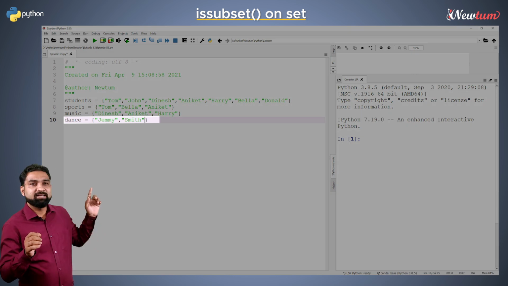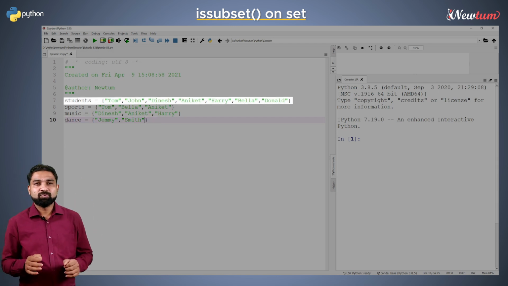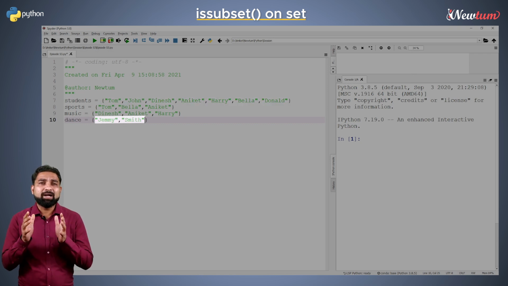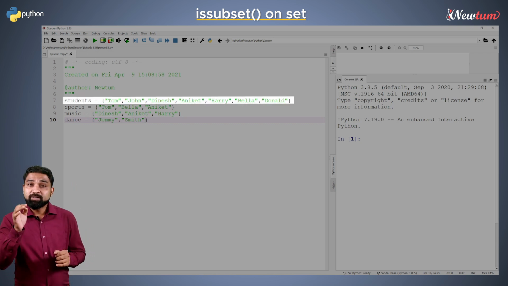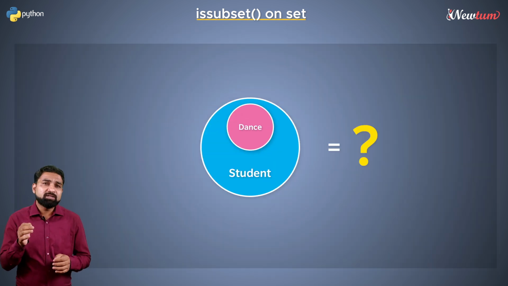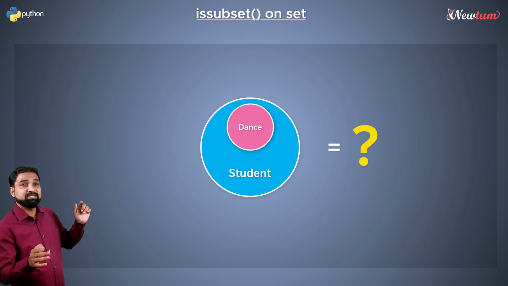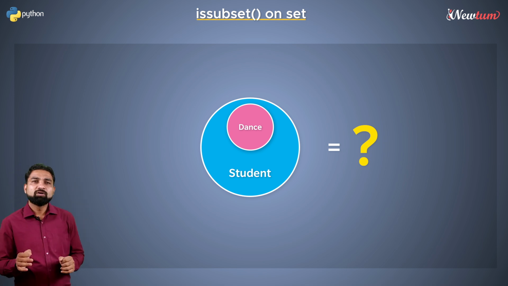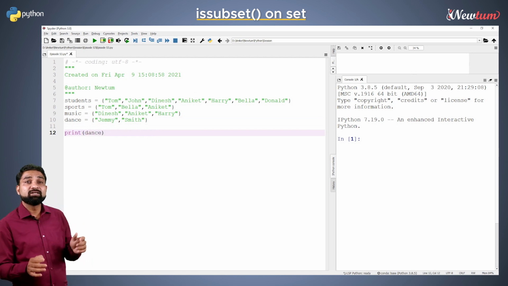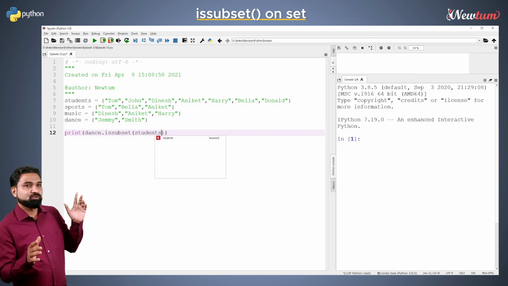Here, look at the dance set. No student from the dance set is present in the student set. Suppose we want to check whether the students participating in dance are part of our student set or not. It means whether dance is a subset of students or not. In other words, we need to check whether all the values present in dance exist in students or not. For that, inside print, we will write dance.issubset and in brackets pass the set students.